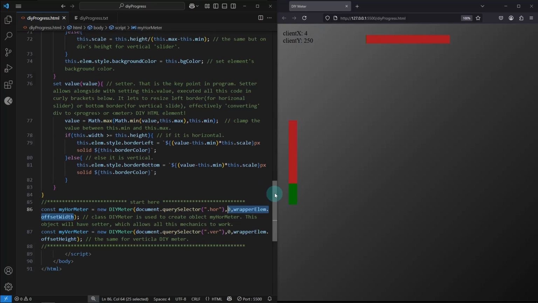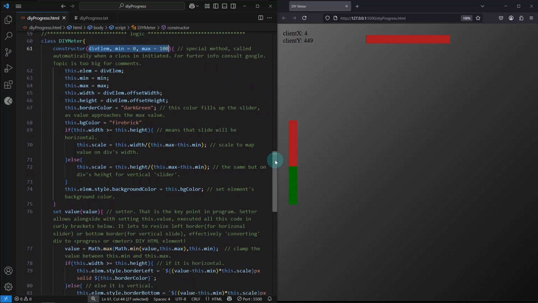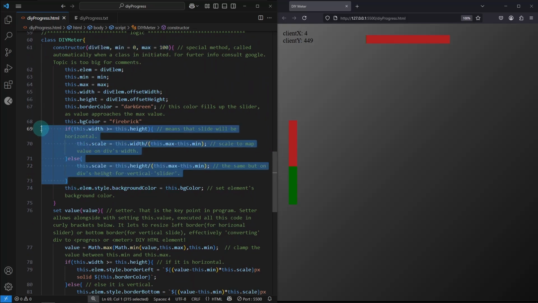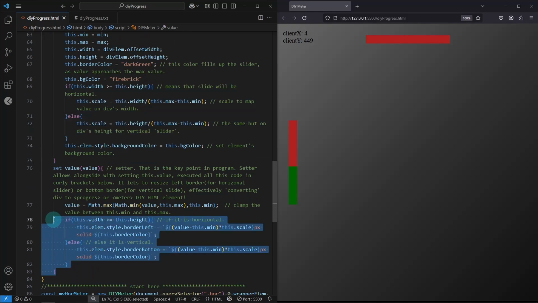Line 61. The constructor method of the DIYMeter class accepts these arguments and constructs a new object. Within the class, it is possible to check if the width is greater than the height or not, and depending on the element's width-height ratio, to style it with only the left or bottom border present.